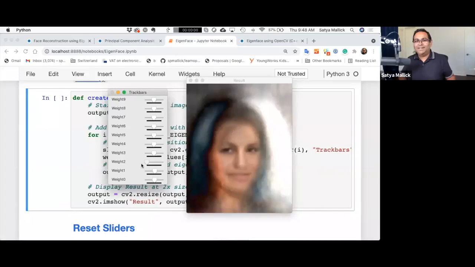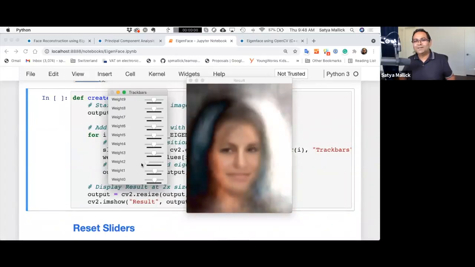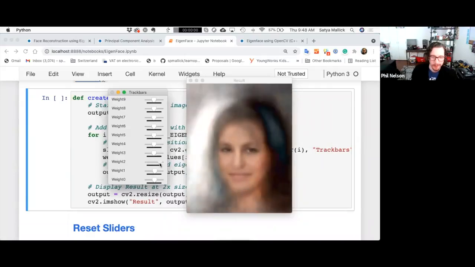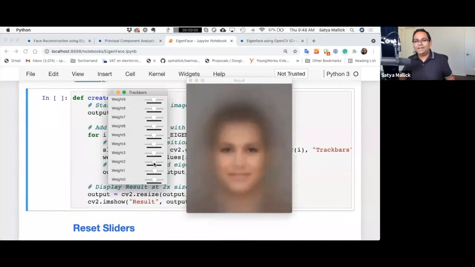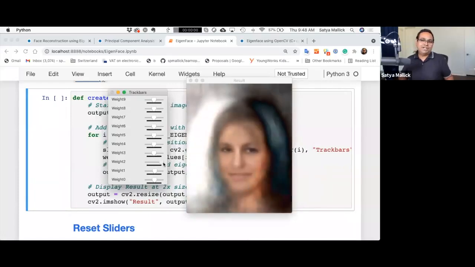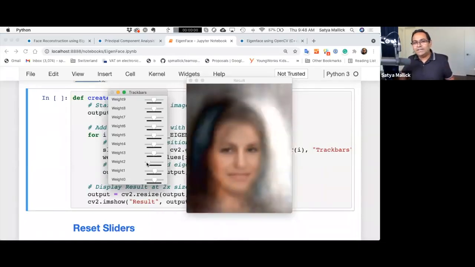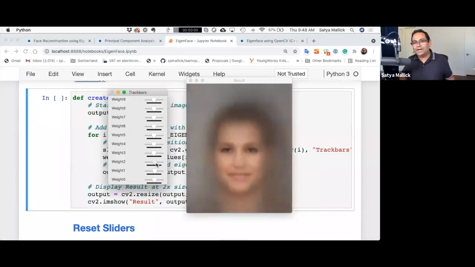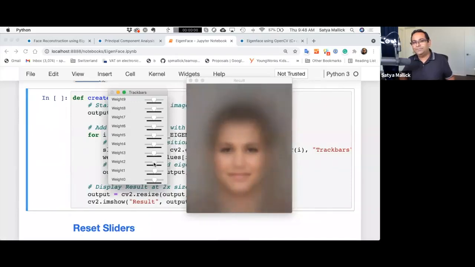Can anybody guess what's going on here? It's rotation, right? Which side? Yeah. So first of all, there's the pose. The person is gradually changing the head from one pose to the other. But you can also see that the lighting is changing. It's capturing the lighting from one side of the face to the other.